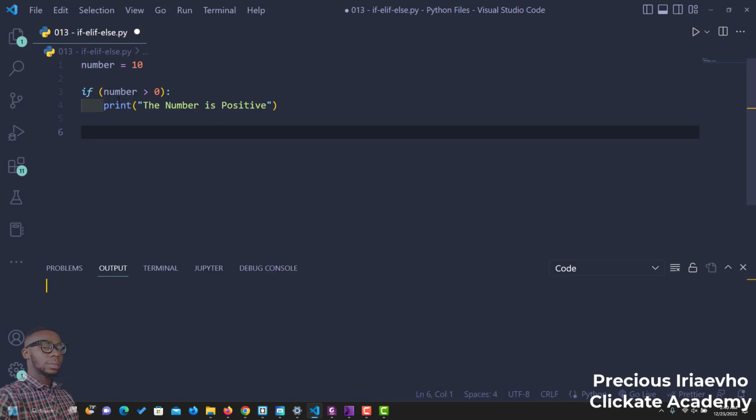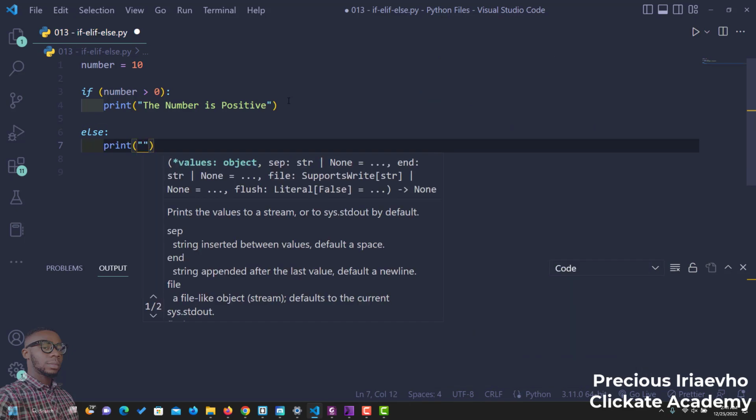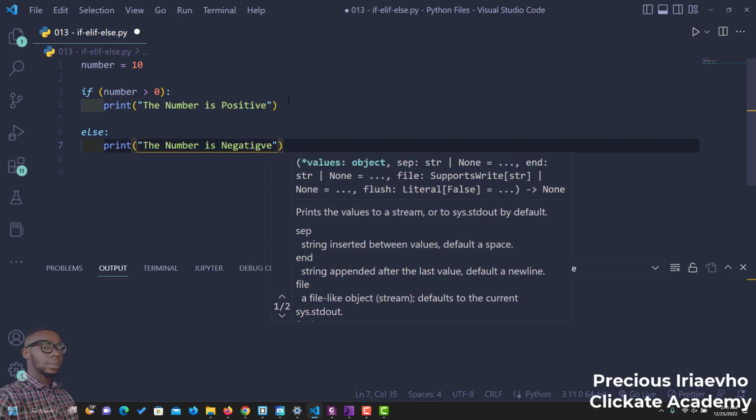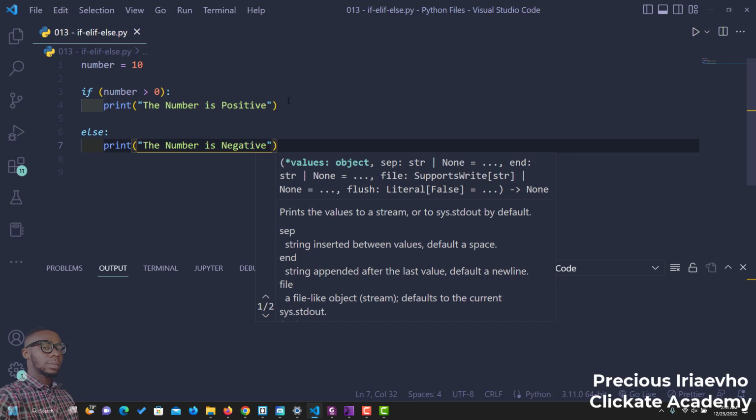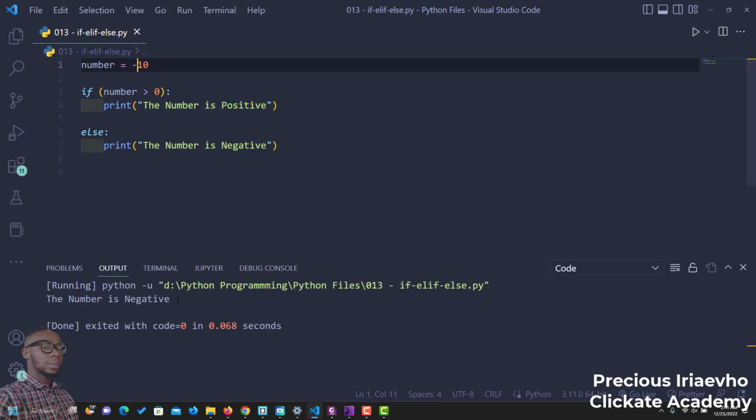Now we have talked about the if statements. But what if we want to show, assuming we have a number that is lesser than 0, but we can't show that yet? So how do we bring that into the picture? We use the else statement. So we say else, you can then print out that every other number is negative. The number is negative. So let's say -10 and run, and you can see it says that the number is negative.